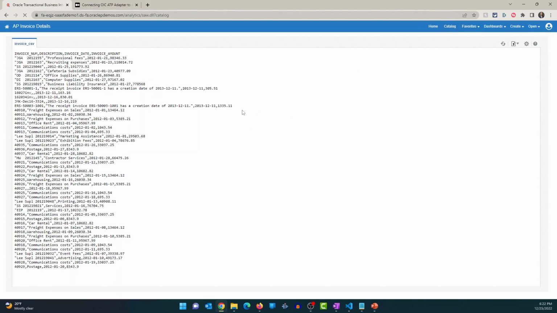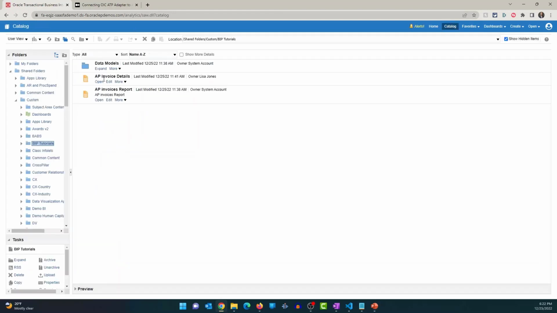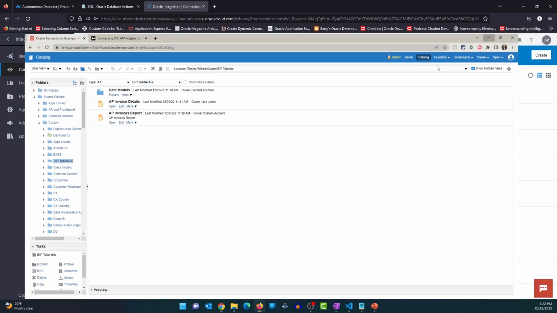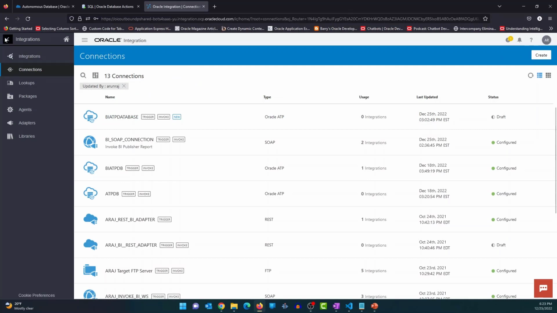One of the things that we need from here is the name of the report and the path to the report. So here you can see the path is shared folders, custom BIP tutorials, but we only need /custom/BIP tutorials/ and the name of the report .xdo. At the end of the report, we provide .xdo. All right. Now let's go ahead and create the integration itself.